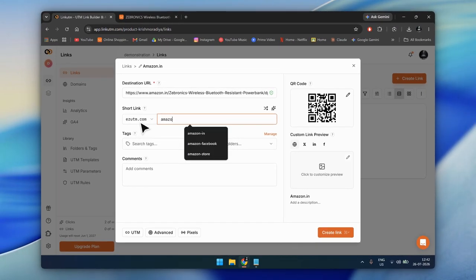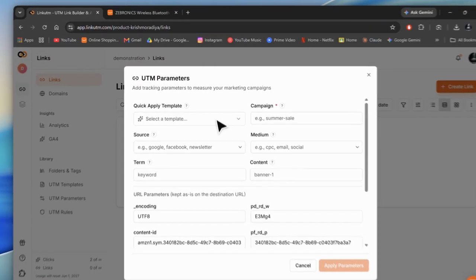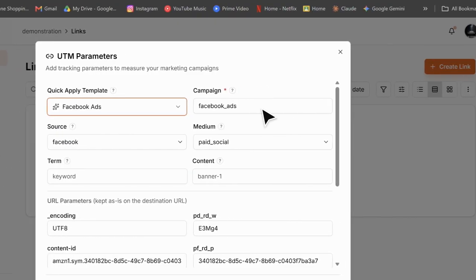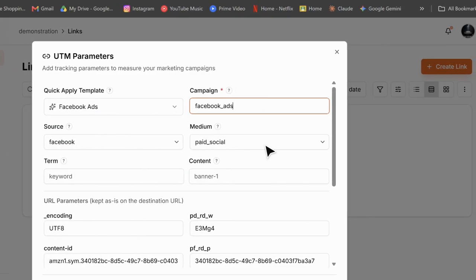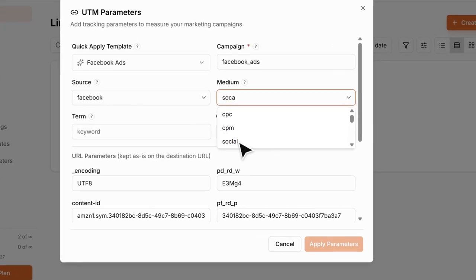Let's say we are going to do the campaigning of this on Facebook, so we're going to give Amazon, let's say Facebook. Yeah, here it is. Then you can go into UTM. You can give a quick template. The link utms already have some templates. Let's say we are going to do the Facebook ad. You can also edit it. Let's say just Facebook, I would say not paid social, it's just going to be, let's say, social. So you can do that as well.